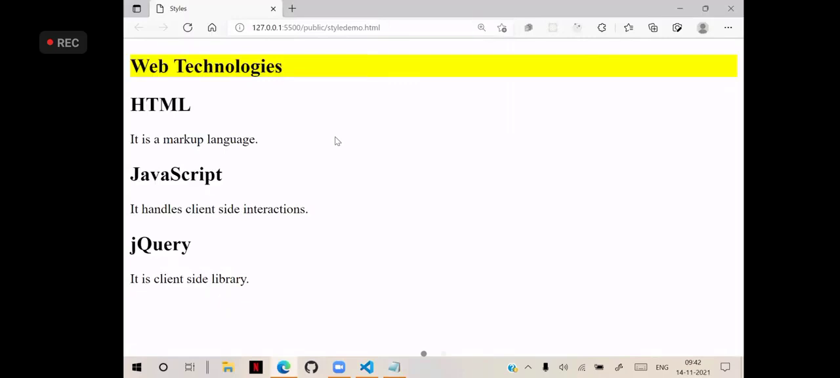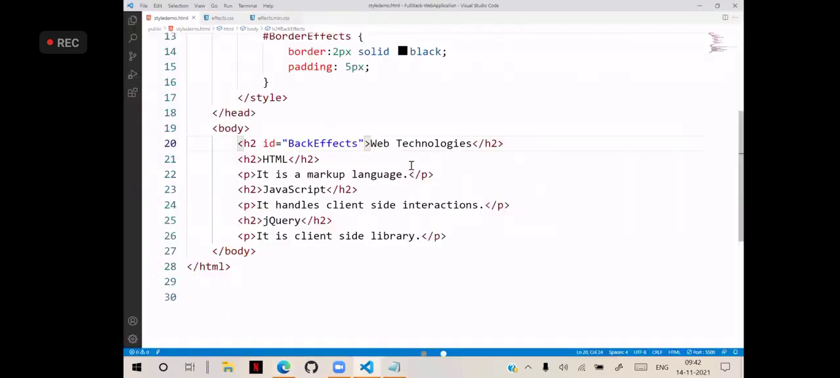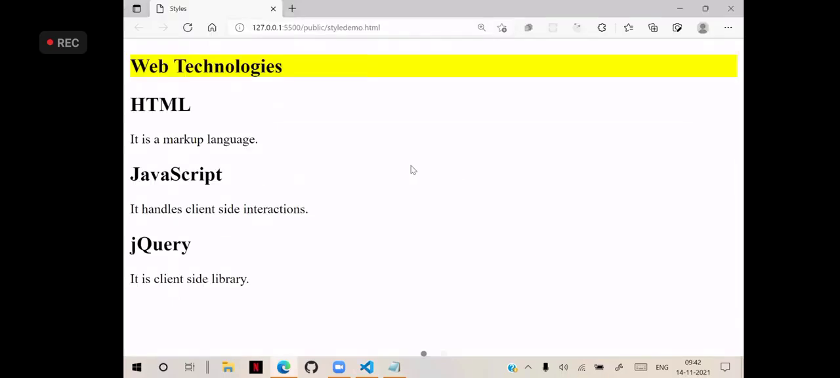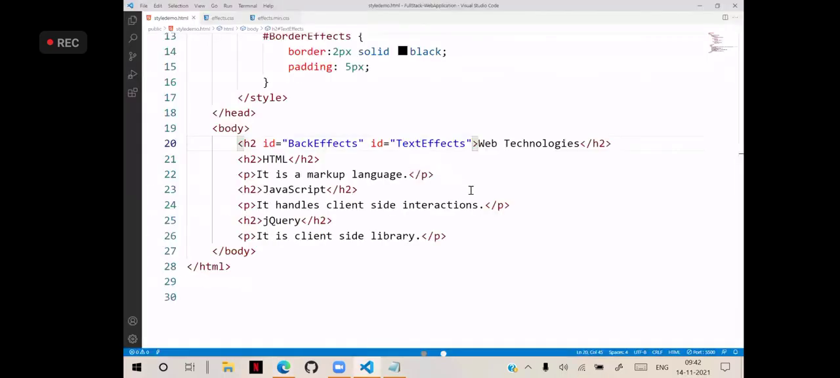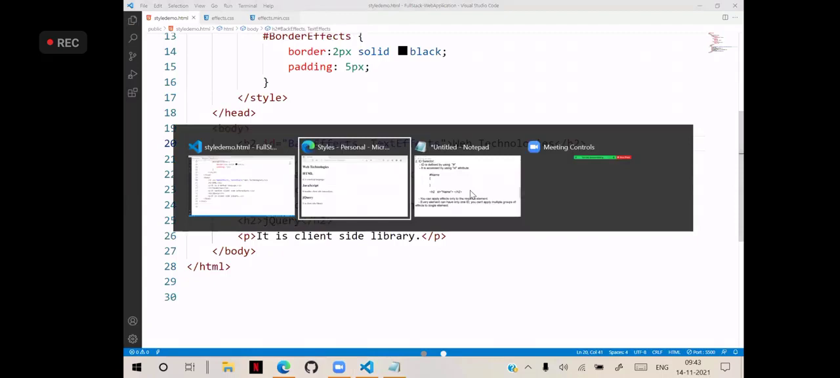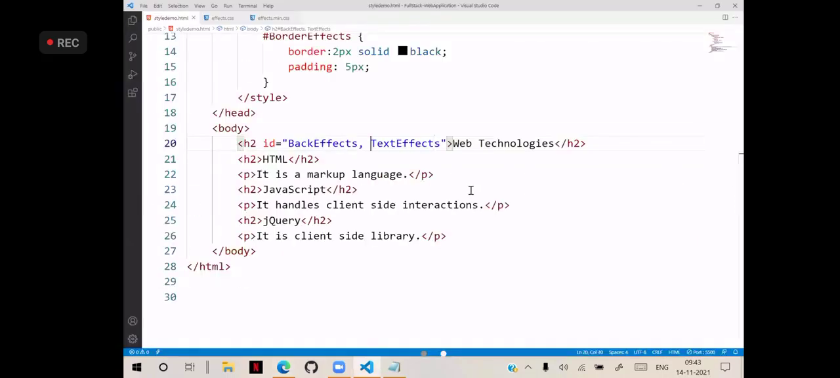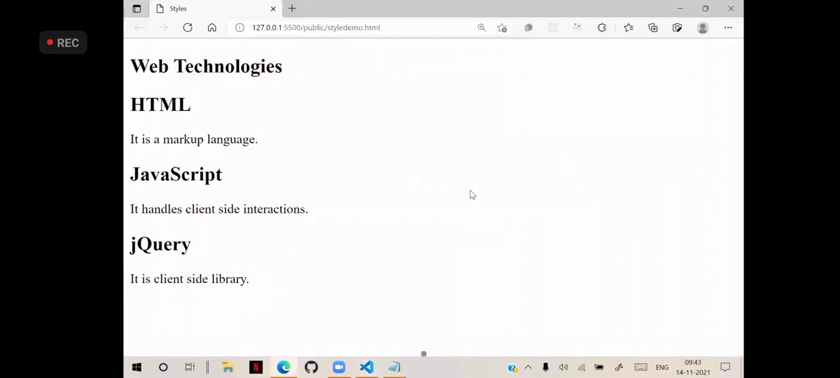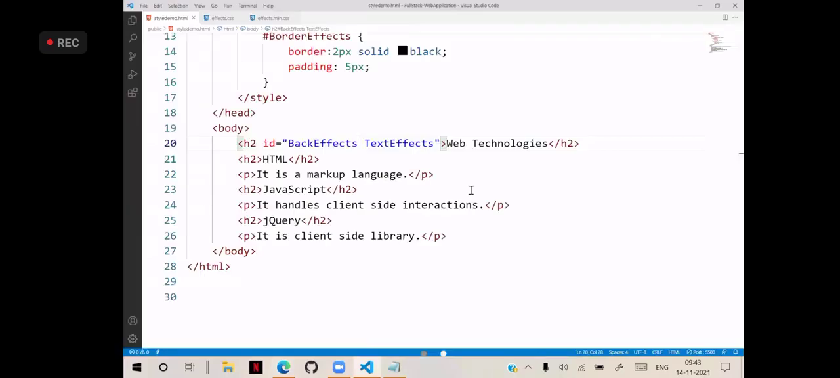Good. Now I will go to the code. Here can I write one more ID? Not possible. That means every element can have only one ID. And I am writing some text effects, hash not required, text effects, and you see it's not working. Text effects not working. So I will try another way. For this ID only, I will put comma and text effects, and see it is not working. I am using some space, back effects, space, text effects, ID, no use. Only one ID you can apply.